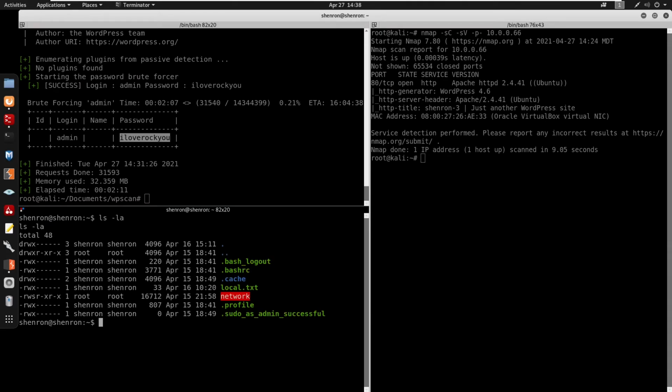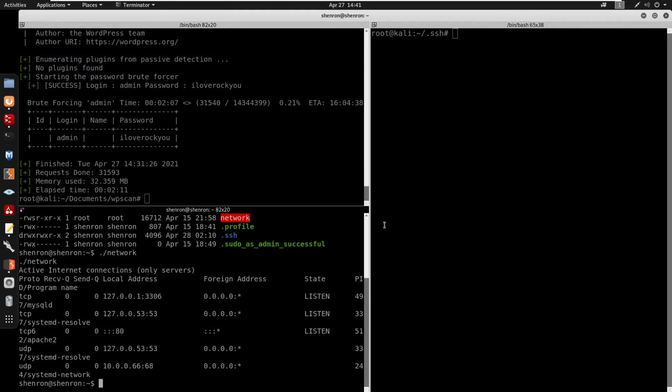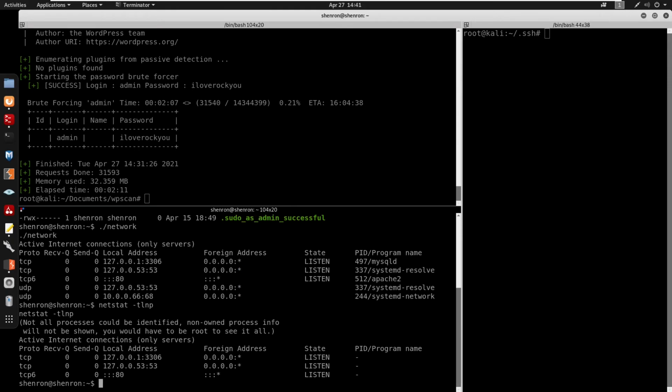We do see that we do have an SUID for network, right? Right here, we'll just do this with network. So we'll see what network is running. We do see that network, this seems like this is running netstat -lnvp. So we can just do it. Seems like it's running netstat basically.